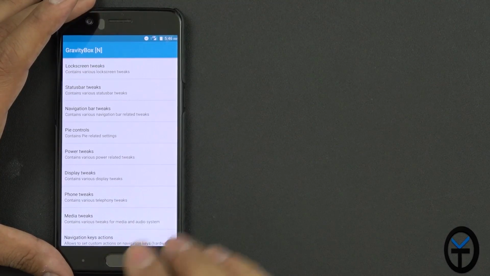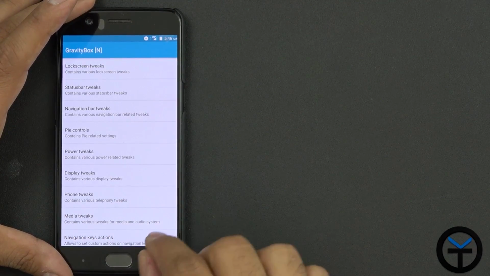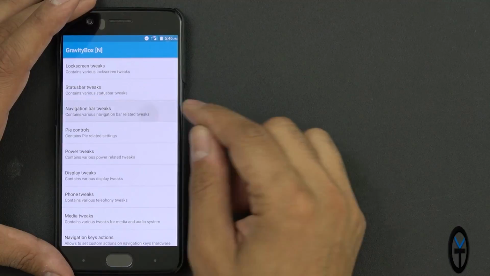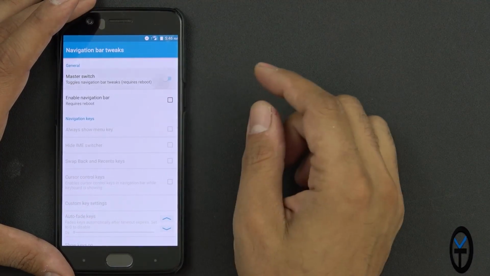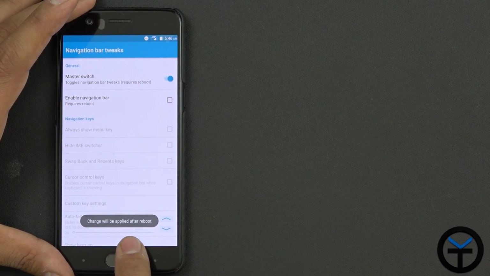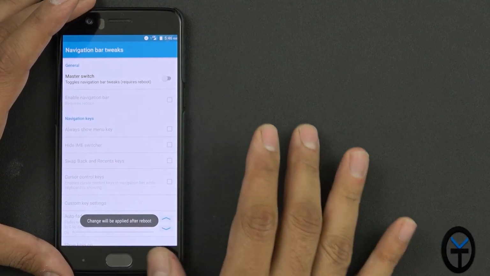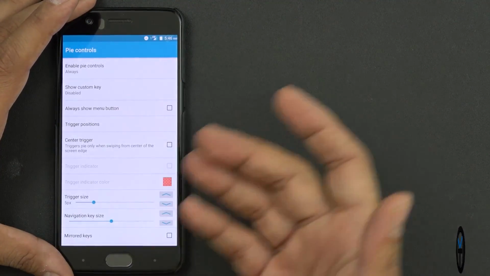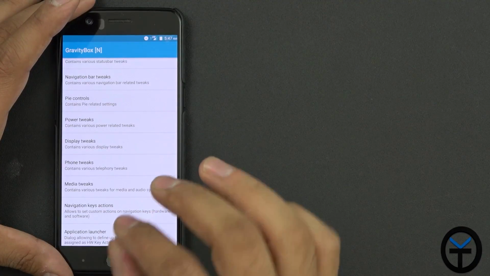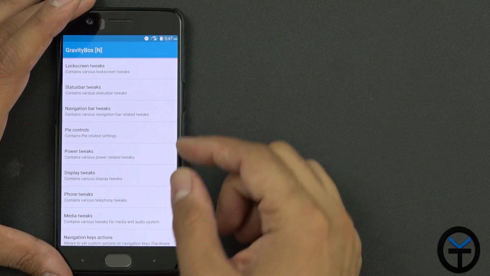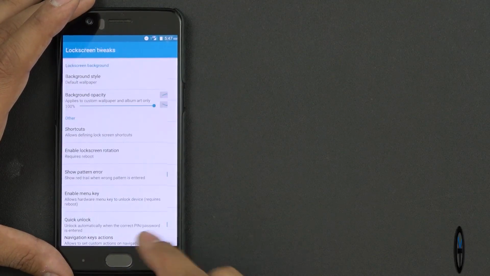Again, very, very powerful. I love the fact that you can actually just customize things to the level that you want. The navigation bar, again, you can just do master switch. And you notice here it says changes will be applied after reboot. So not everything is automatically applied. Pie, you can customize it. Very, very nice. Again, just keep in mind, you have to download the one that has the word N on it because there's multiple versions.